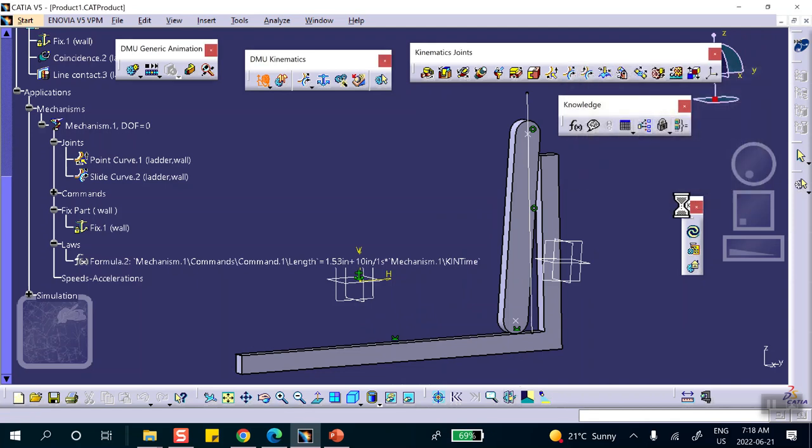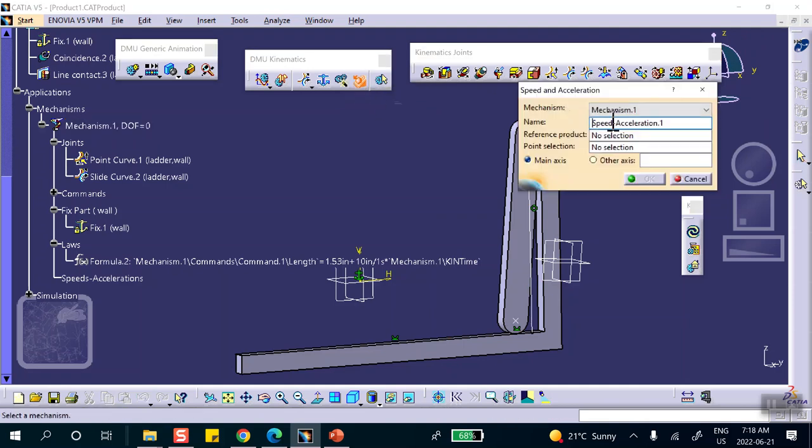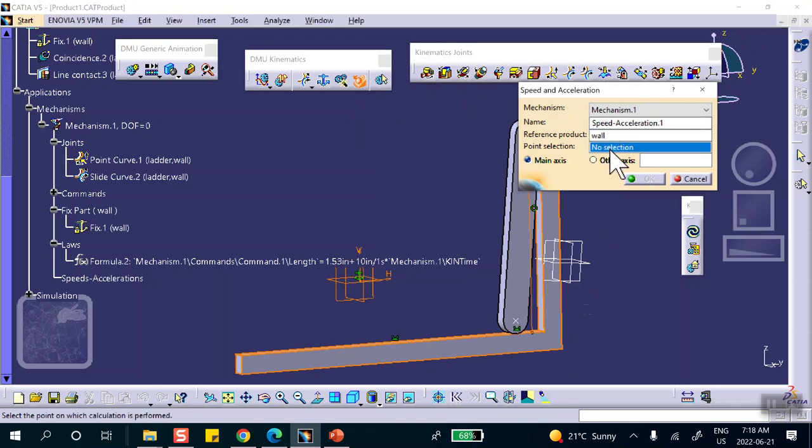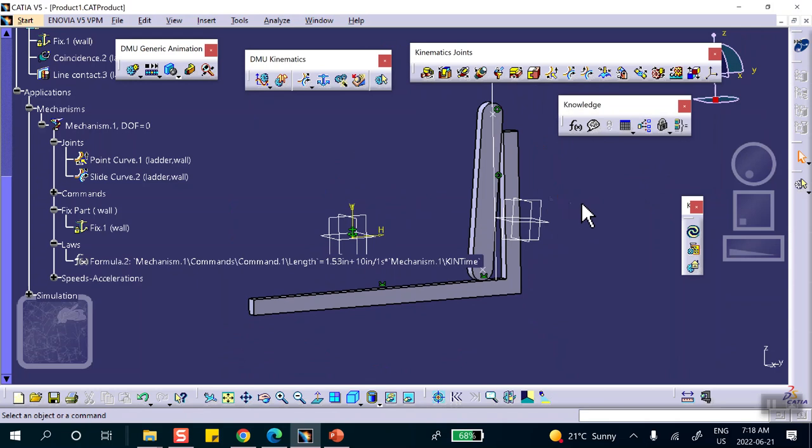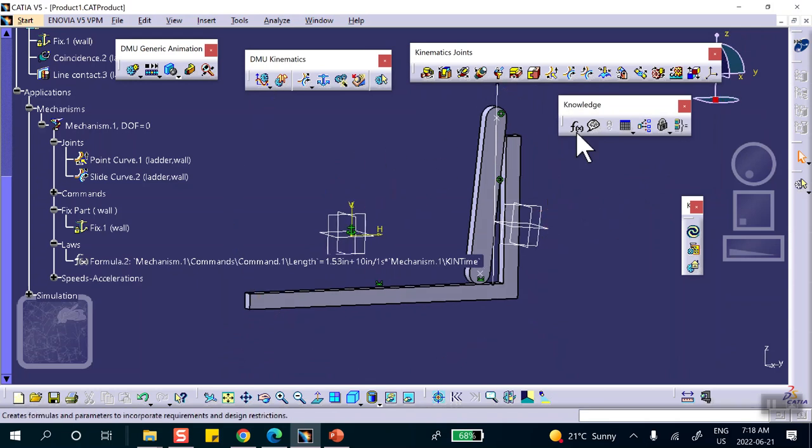So we say close. Now we're going to create a sensor here, speed acceleration sensor right there. Click on it. This is the ball rolling down the hall, and I want the reference product to be that wall. And the point that I want to plot something is going to be this point. And it's going to be the y component of the velocity later on. Okay, so that's good. And now we're going to go and click on the simulation with laws.